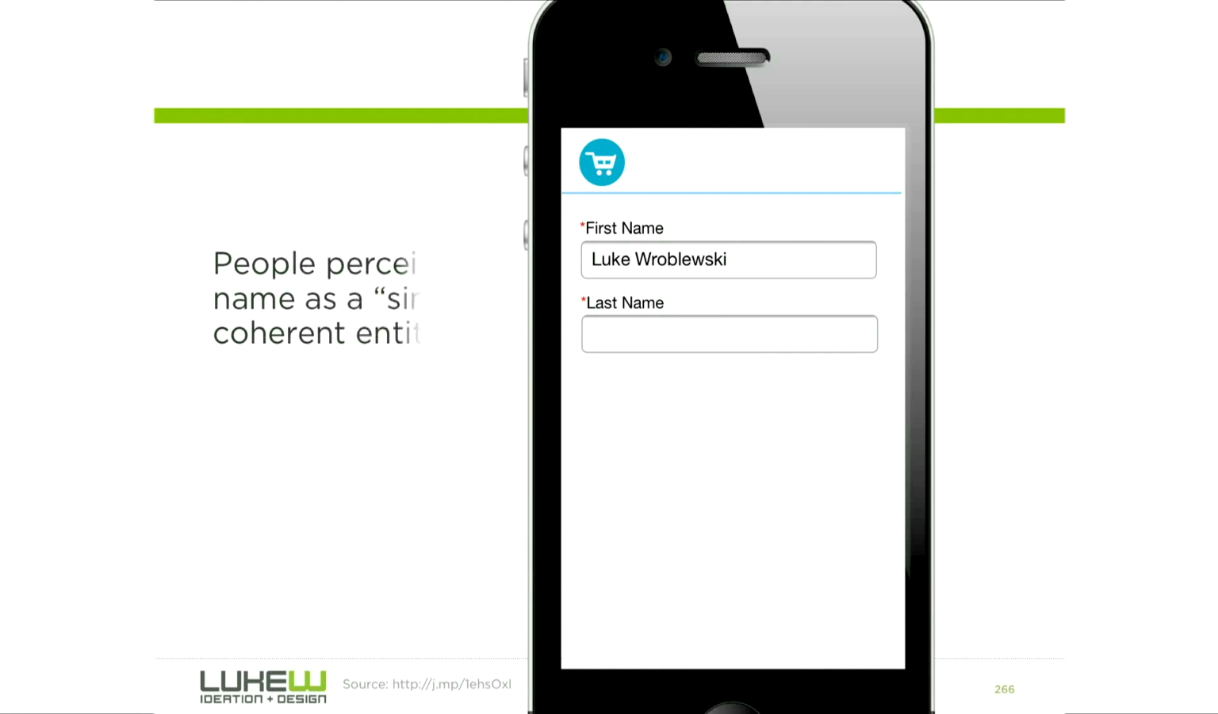To go back to that controversial thing about name, if you've ever sat in a usability study where you try to collect somebody's name, very commonly you will see this happen. Anybody see this? People just start to type their whole name into the thing that says name, because that's my name. And they're like, oh, no, you want my first name separate from my last name. This is an example of what people perceive as a single coherent entity.